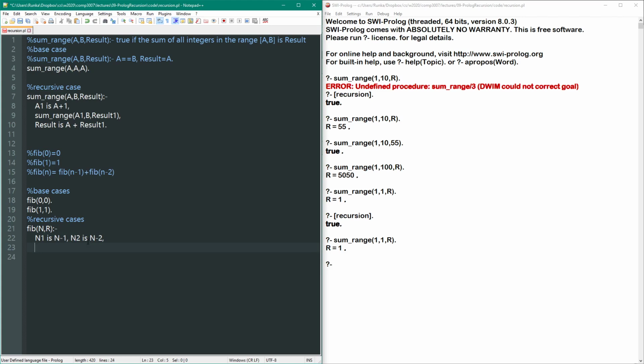The next thing is we want to calculate the fib of n1 and the fib of n2. So we can say fib of n1 is r1 and fib of n2 is r2. So we call Fibonacci on this n minus 1 value and on this n minus 2 value, and we'll get back values r1 and r2 that represent the n minus 1 and the n minus 2 Fibonacci number.